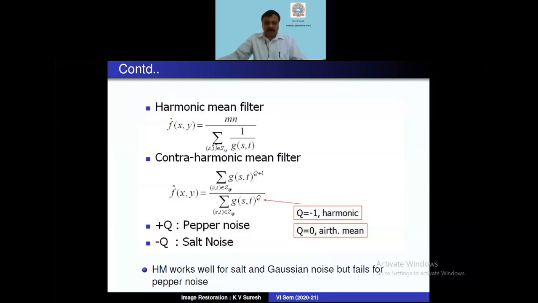Moving on, we have another type of filter called the harmonic mean filter. If you observe what is happening here, 1 by g of s, t, that means over a range of your kernel, you just take the reciprocal of each of them and add, and the value that you get divides mn, and whatever you get is f hat of x comma y. Okay, so this is just an improved version of a mean filter.